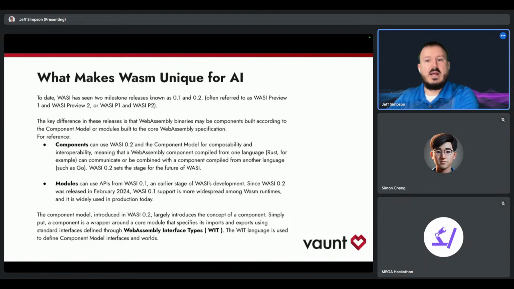introduces that concept of a component and allows you to create a wrapper around core modules, specifying its imports and exports with what I mentioned before, which is the WebAssembly Interface Types, or WIT, with definitions, which allows you to create interfaces and worlds.